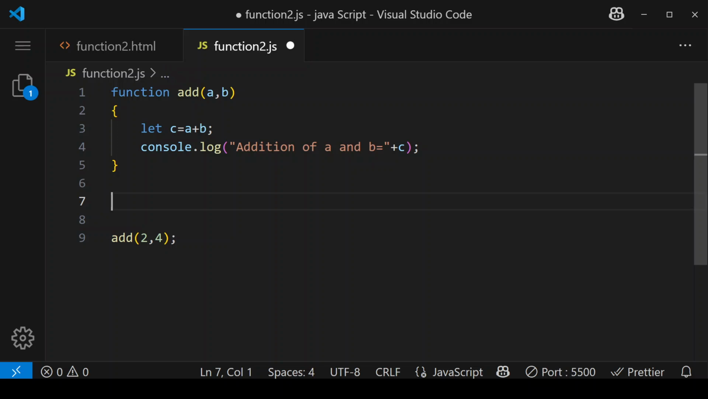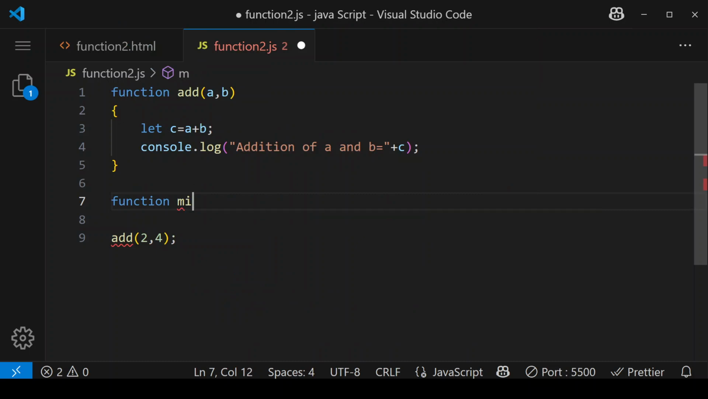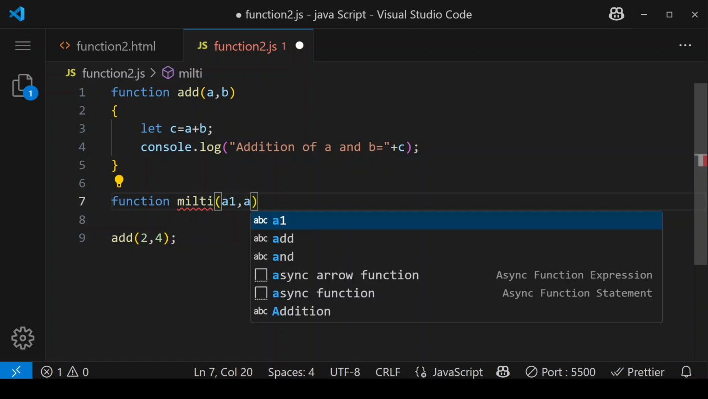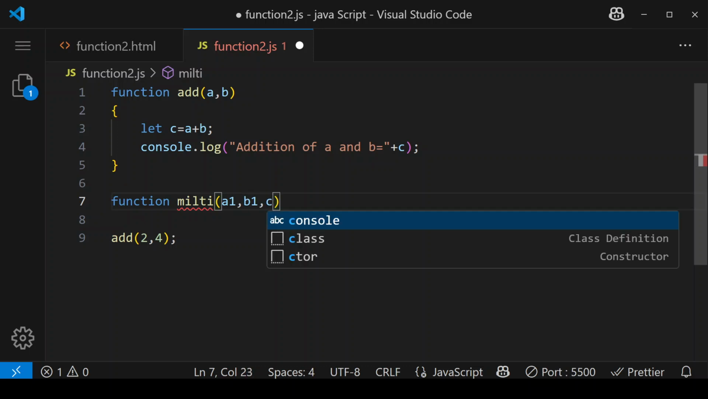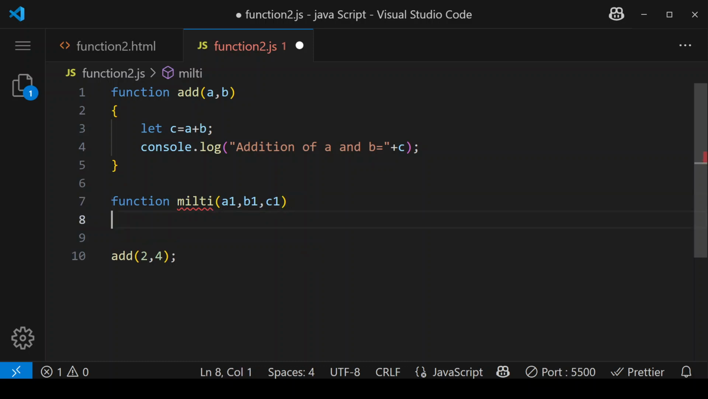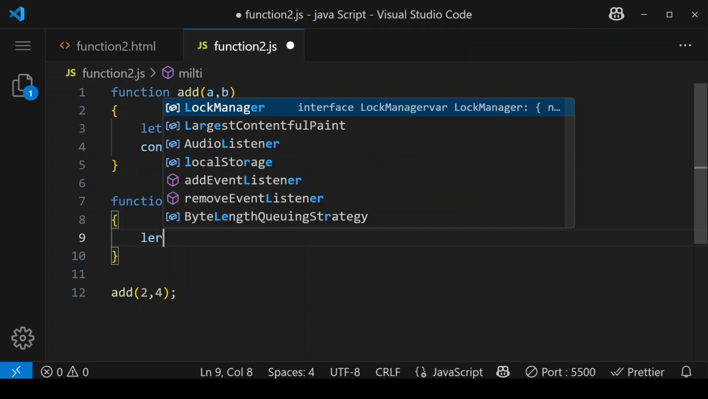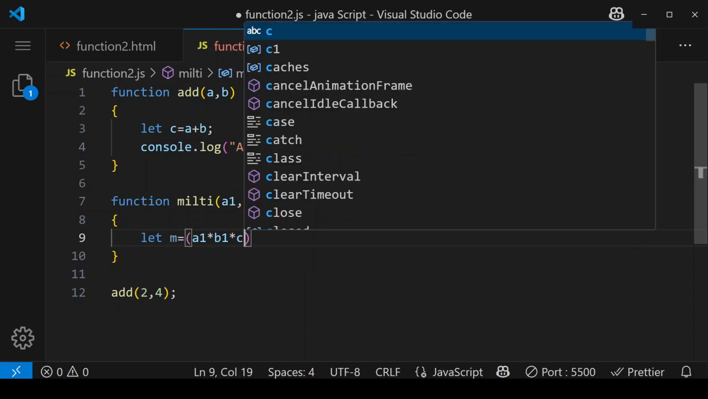So here only I'm creating one more function. I'm naming it multi, and this is going to hold 3 arguments. a1 is the name of the first argument, then the second is b1, and the third is c1, and this is the body of the function. And here we are declaring a variable let m equals to, within brackets, a1 multiplied by b1 multiplied by c1.